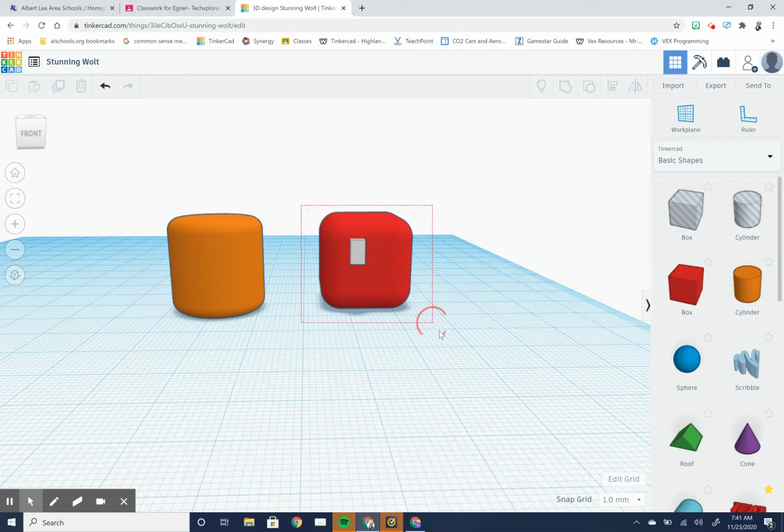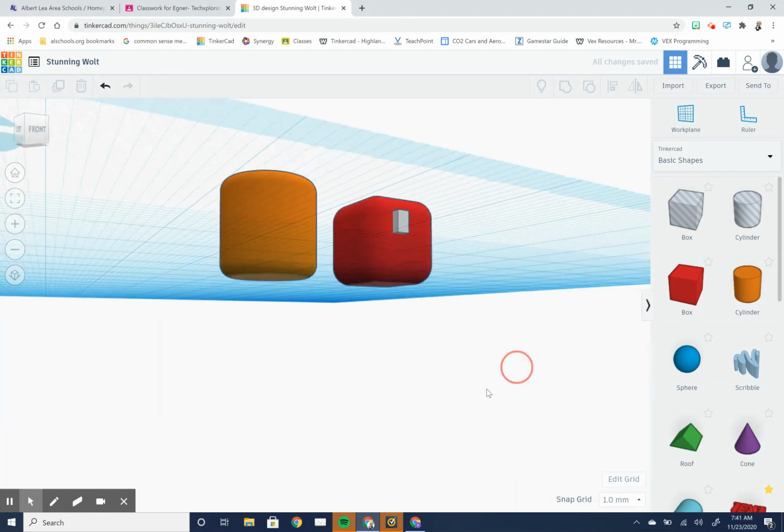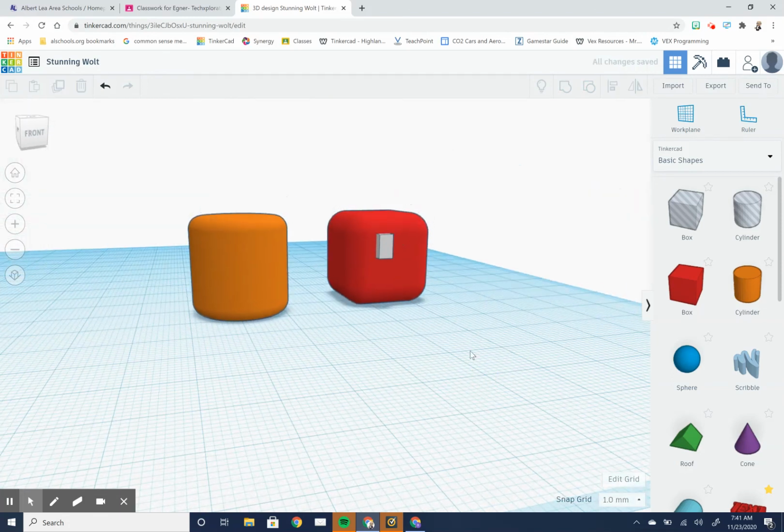If you group your shapes together, it'll take the same color. So you don't want to do that. So make sure that your shapes are ungrouped so that you can see the different colors of the shapes of the things that you're doing.